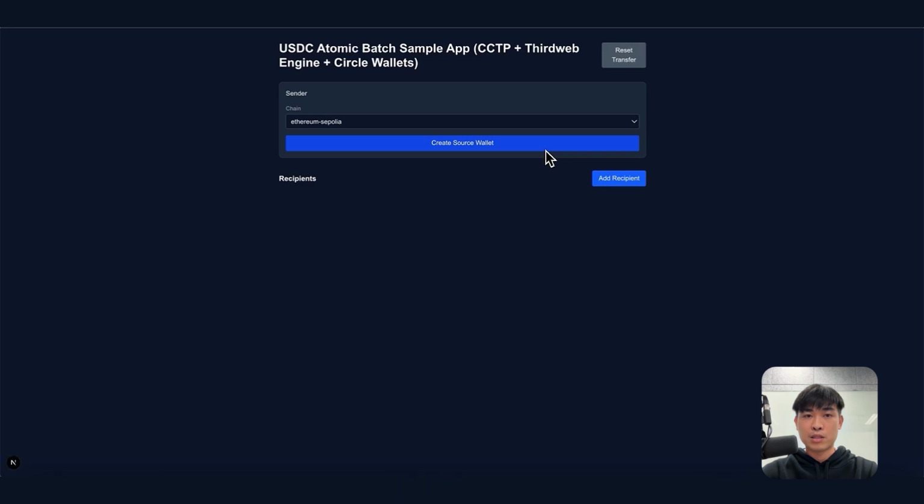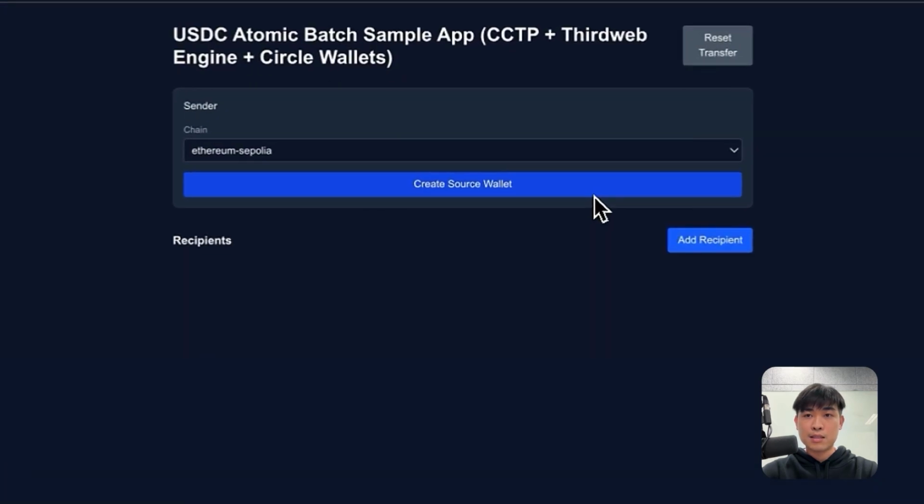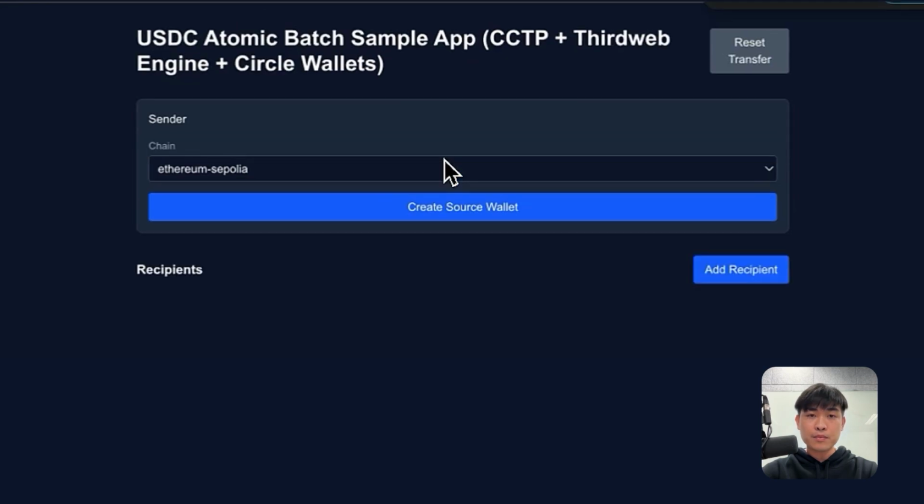And it'll ask you to go to localhost with the endpoint 3000. This is the sample app that I'll be demoing today, which showcases CCTP, Circle Wallets, and Thirdweb Engine. So here, what's going to happen is I'm going to start by creating a source wallet, which is basically to simulate a sender. For example, if you want to send to multiple recipients, right? Let's take this as the sender.